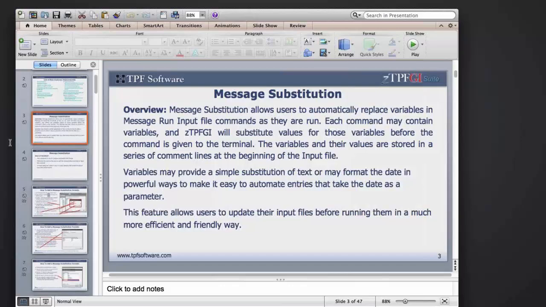So what we have done with the new release, and this functionality is available in 1.2.9.0. In case you're working with a customer who has not yet been upgraded, you will see this functionality being activated once zTPFGI 1.2.9.0 is rolled out at your workplace.